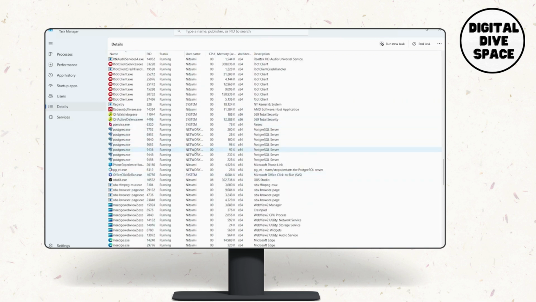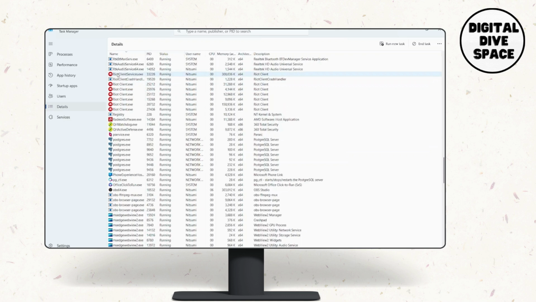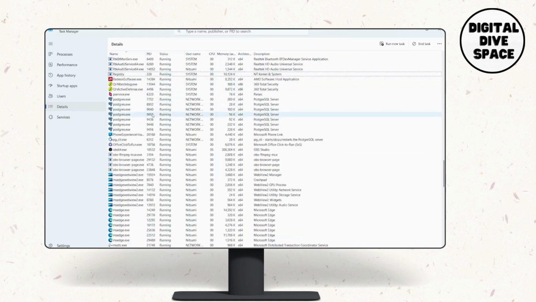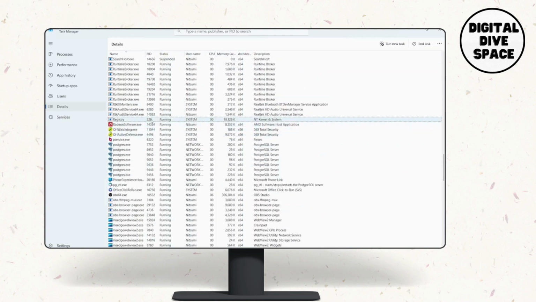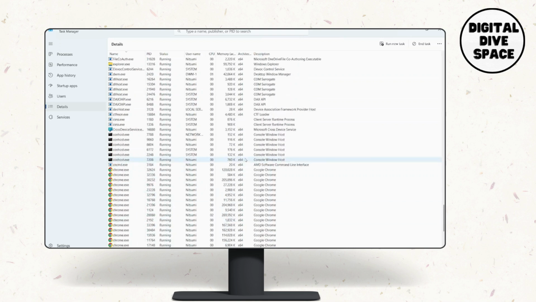Now what next you need to do is search for Riot. Now end all of these Riot client tasks. So you need to make sure that you have both of Riot and League of Legends applications turned off.